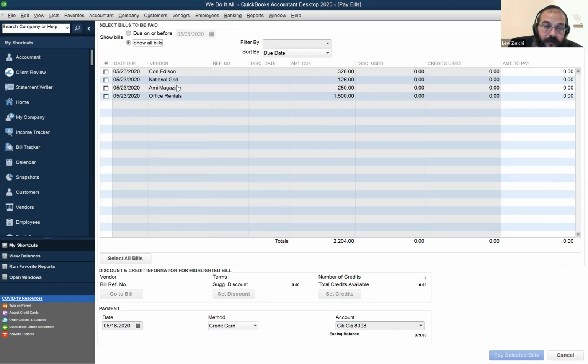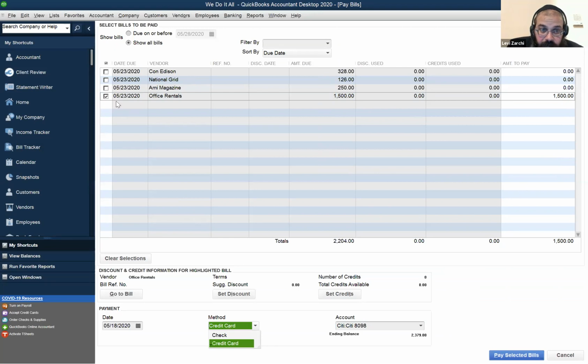Con Edison, National Grid, AMI, and Office Rental. Who did we pay? We're paying a rent with a personal check. Our rent is $1,500. Oh boy. How are we going to pay our rent with a check? I go down to check. Okay, you saw what I did, right? I clicked on Office Rentals and I go into check. I'm going to be overdrawn $1,177.